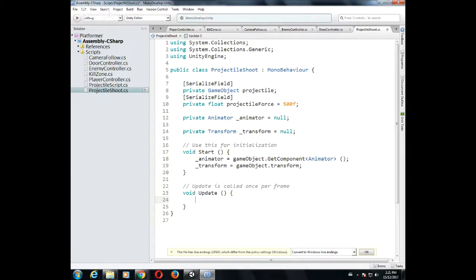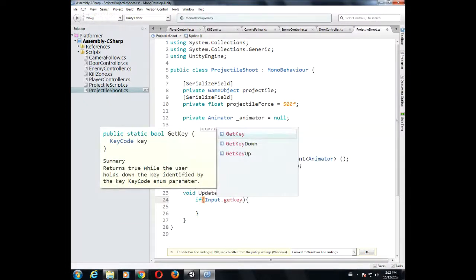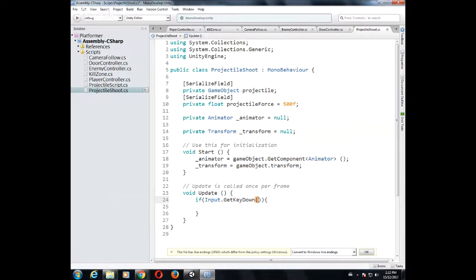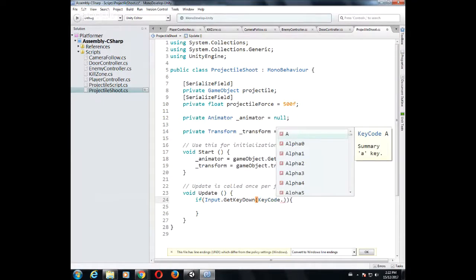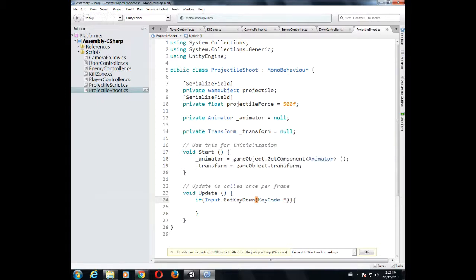Now we have to decide what will be our button or key that we use to fire the bullet, right? To fire the projectile. Input dot get key down, key code. With previous classes, I've been using Alt. It can be something else, right? It can be F, for example. F like fire, so we can remember it.